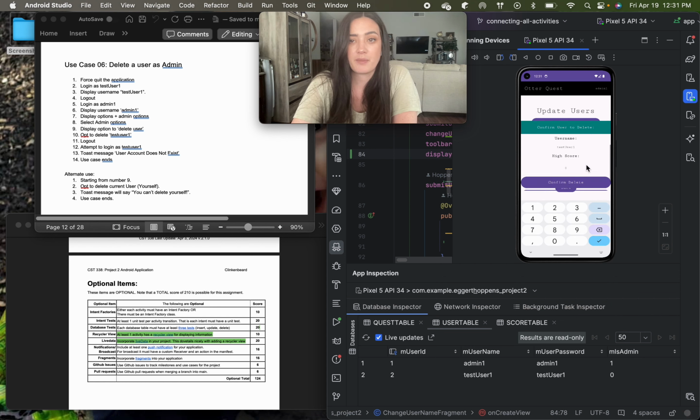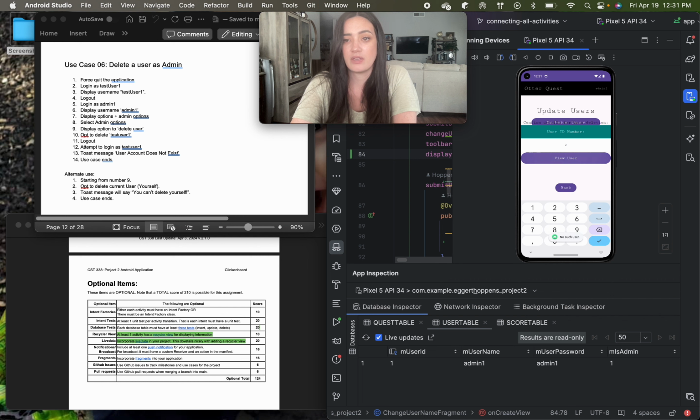It pops up in a fragment here that the user details are here. If I were to hit cancel, it would just give us a blank fragment again, but I'm going to confirm delete. You'll see that that user is gone from the database. If I try to view that user now, I get a warning that says no such user.